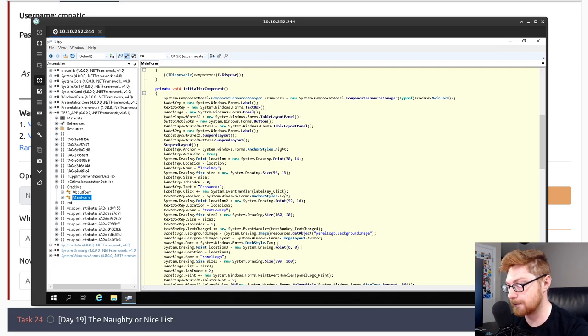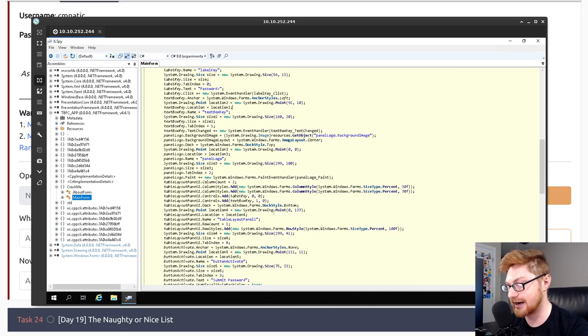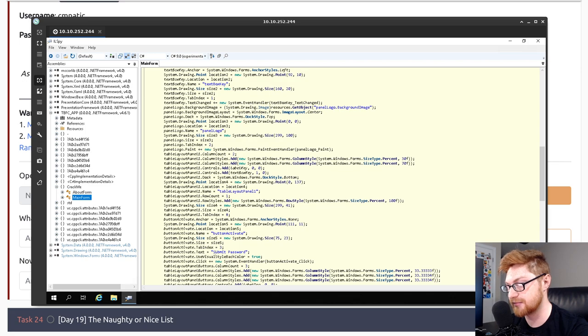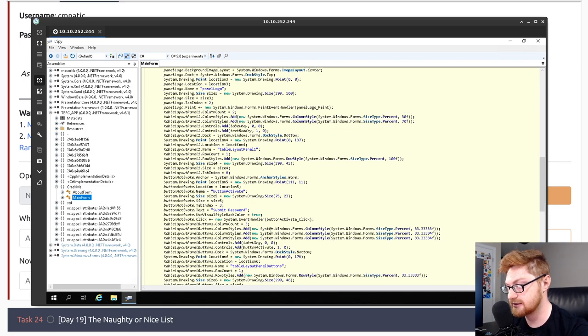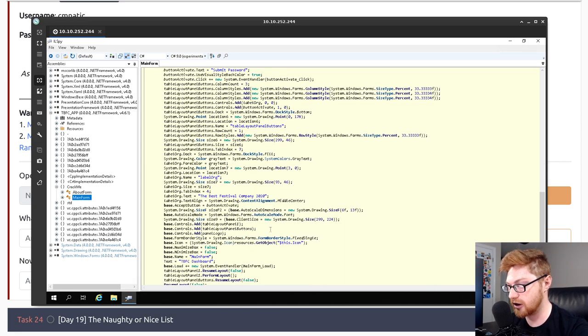We have the panel background image that must be being loaded by a resource, right? We have more and more information as to how all of this is built. We can see the submit password button. We have the button that's being included in there. All this. Now, this is just defining how it looks on the application, though.